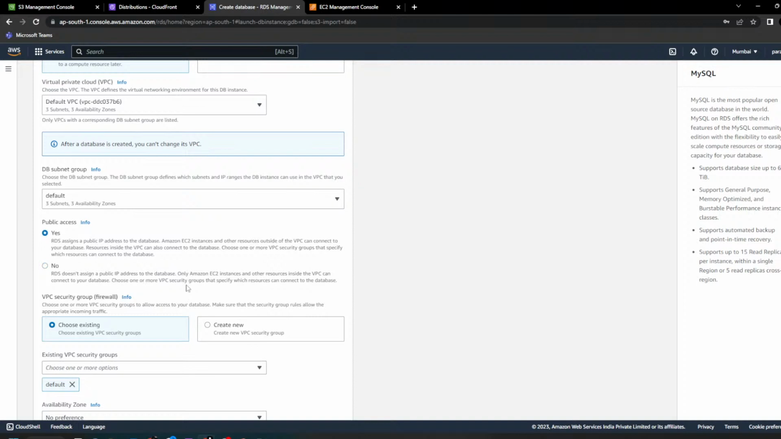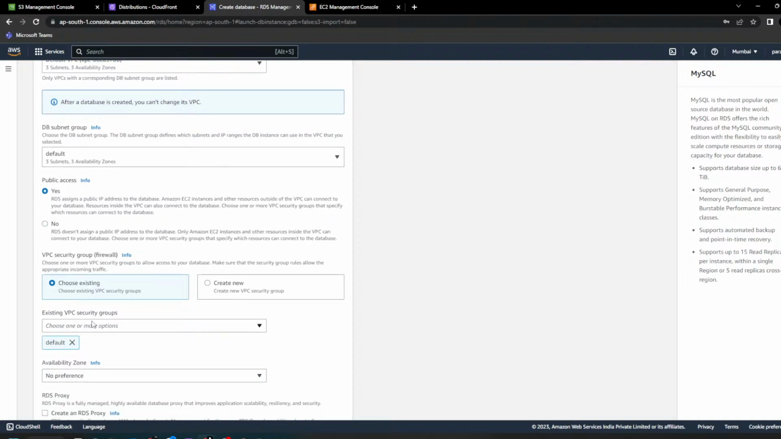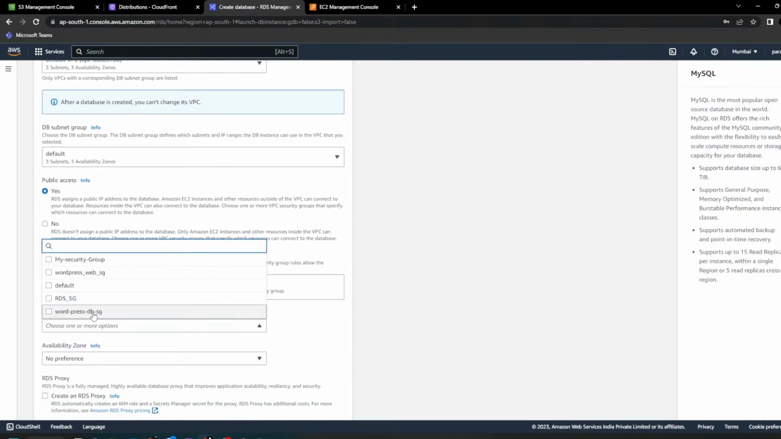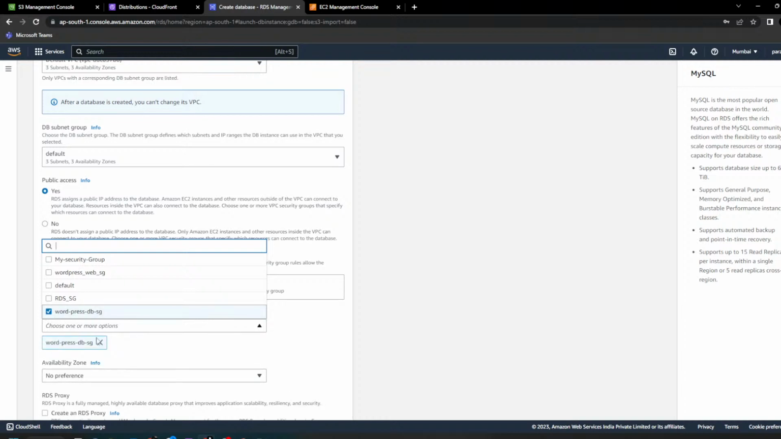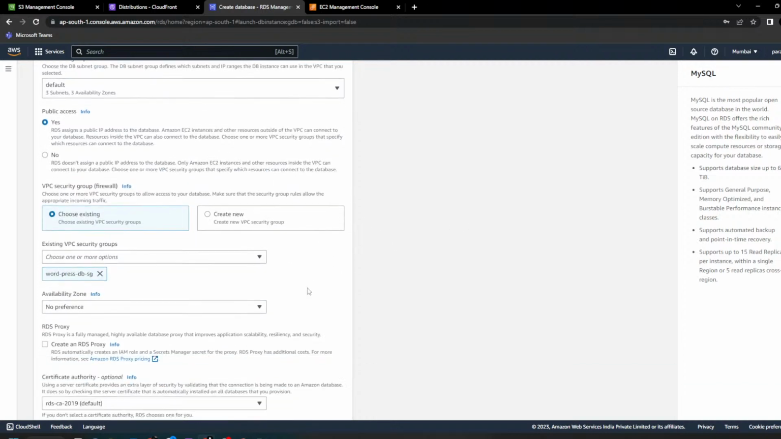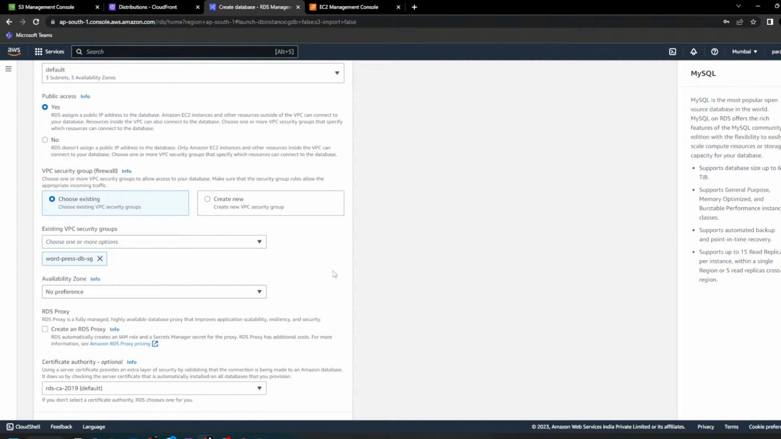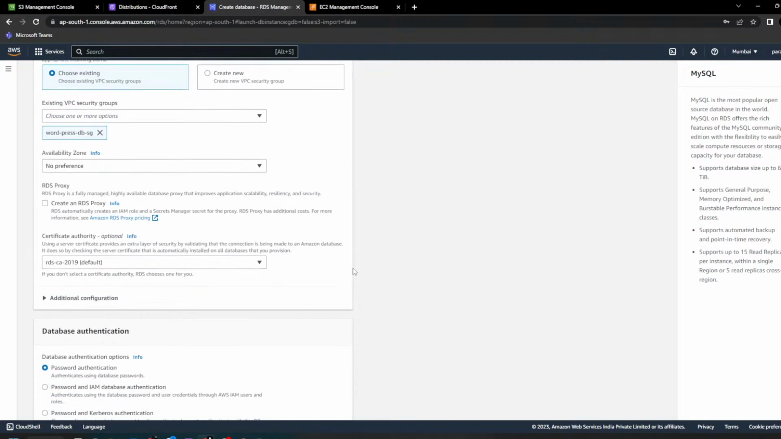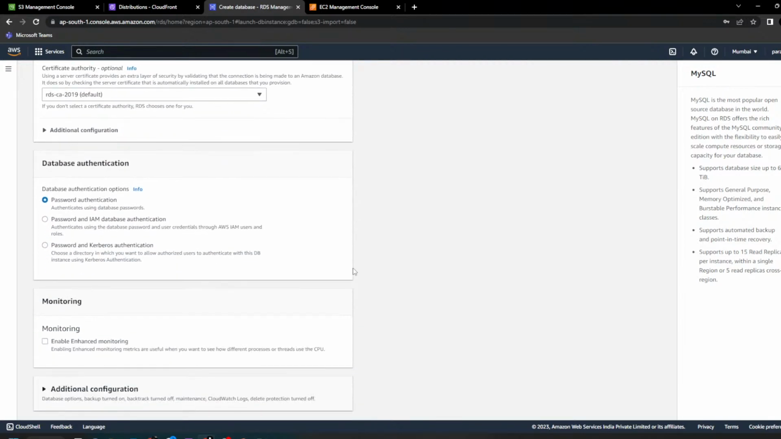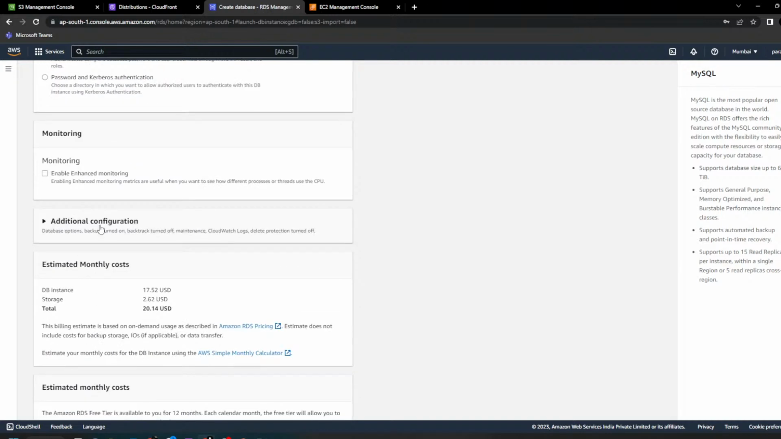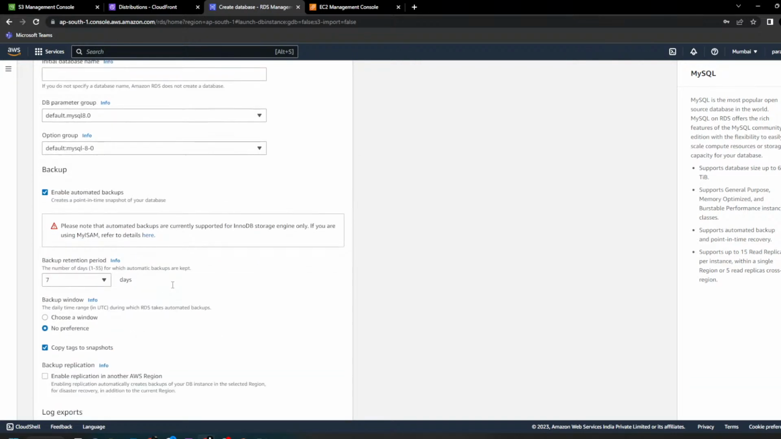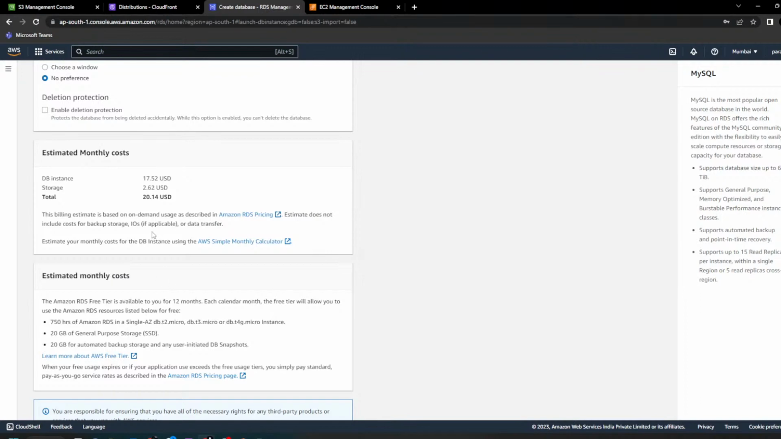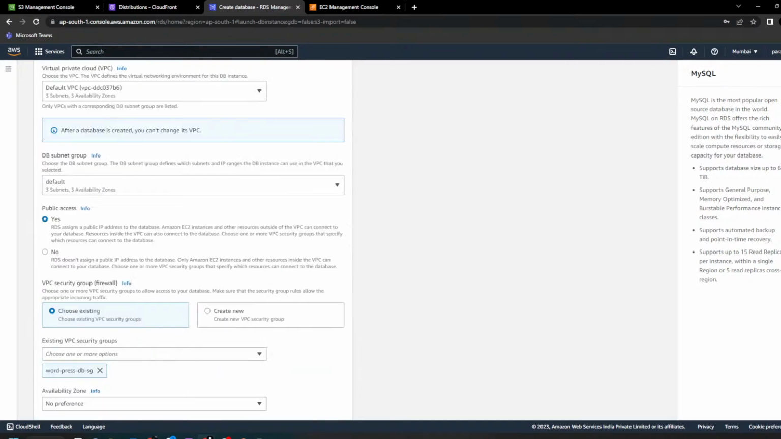Okay, so this is my WordPress security group. Everything you can keep it default. So it is costing me $20.